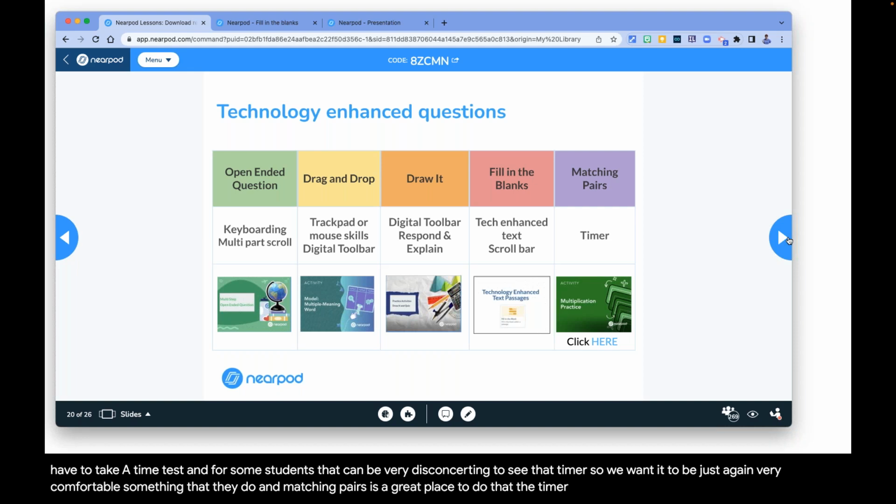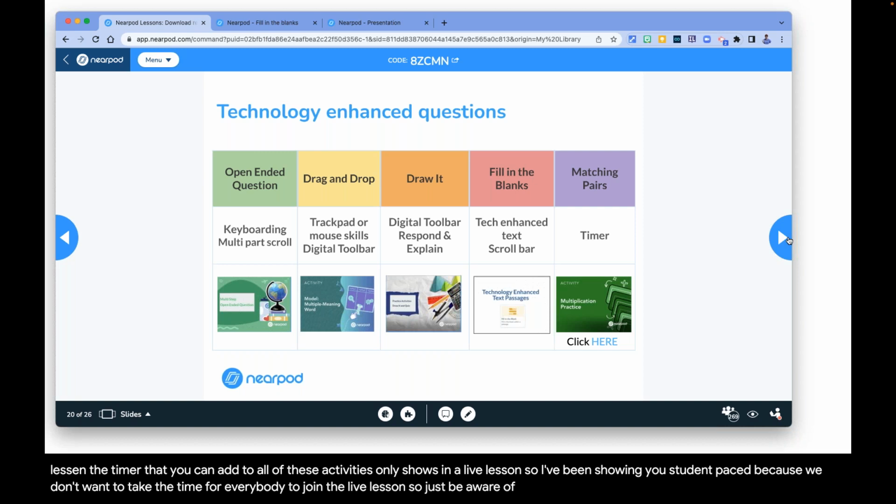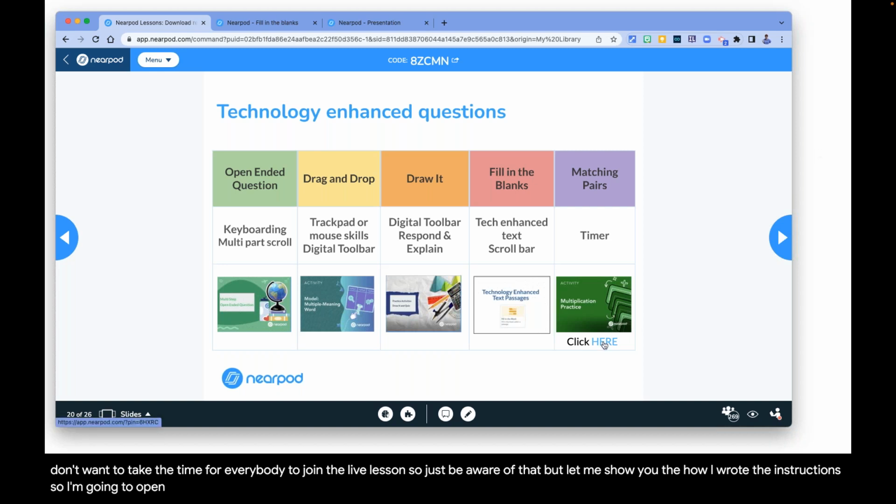The timer, however, does not show in a student-paced lesson. The timer that you can add to all of these activities only shows in a live lesson. So I've been showing you student-paced because we don't want to take the time for everybody to join the live lesson. So just be aware of that. But let me show you how I wrote the instructions. So I'm going to open this one.